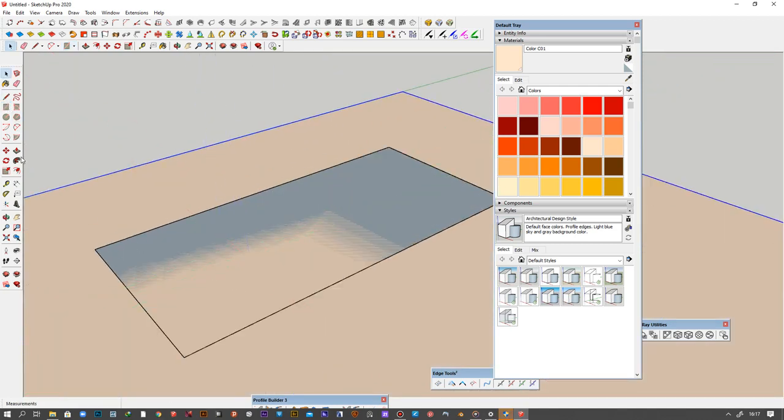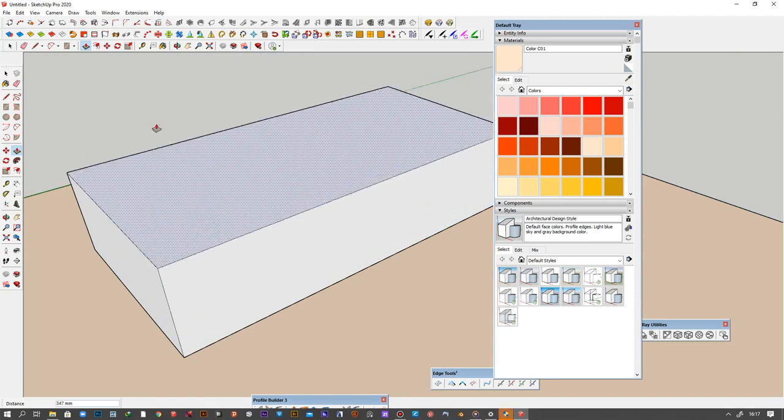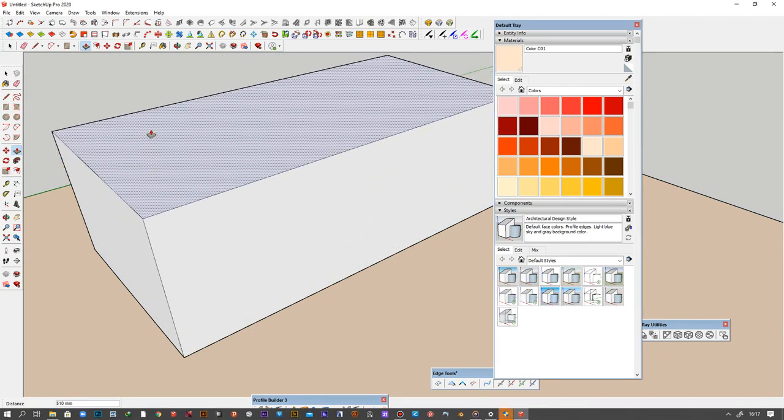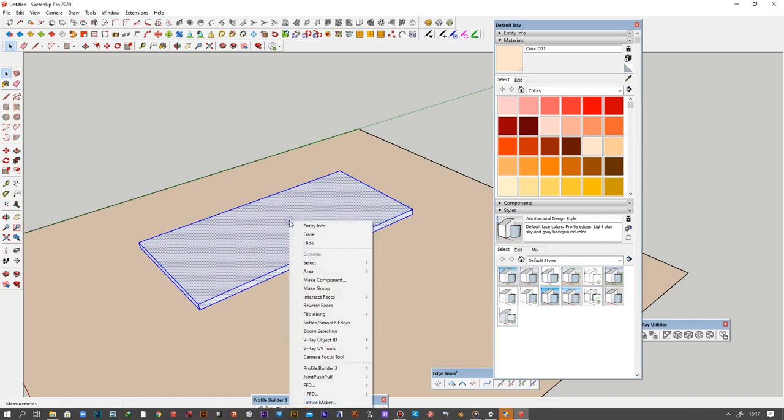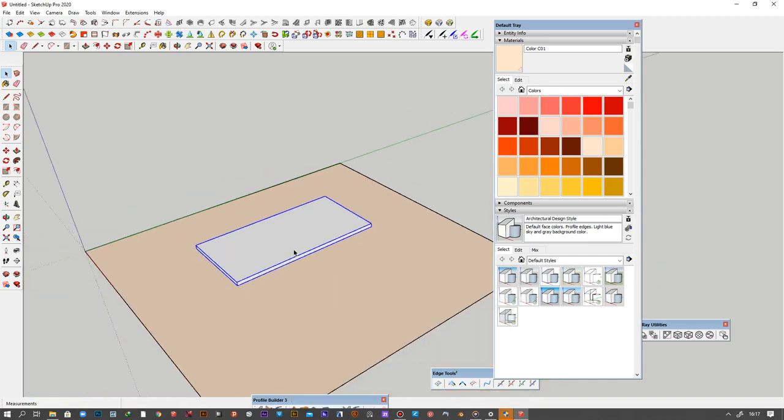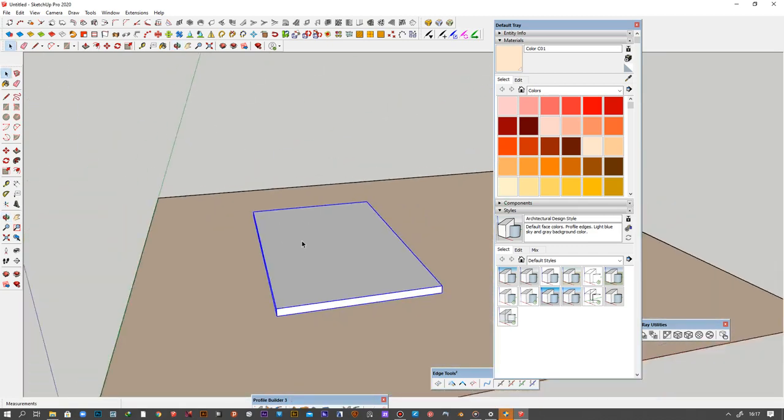Now choose your push-pull tool, click on that surface and pull that up by 40. So we have our tabletop done. Triple click. So once I triple click on that, I have this whole object selected. Right click, make group. Now I have this tabletop.